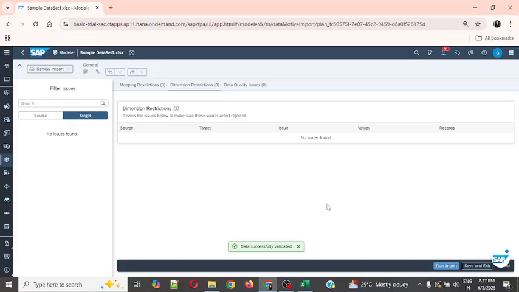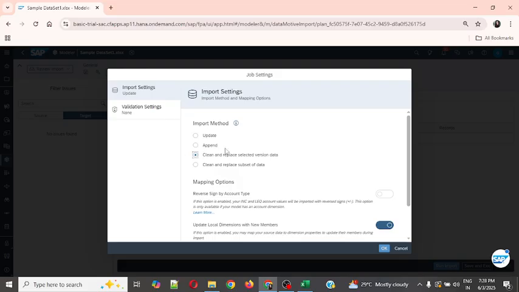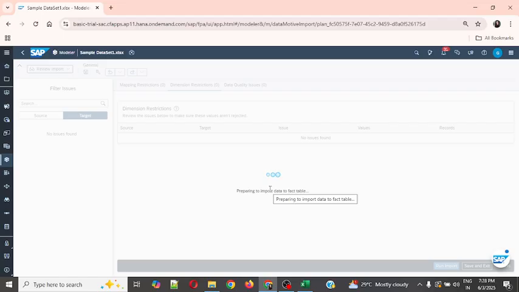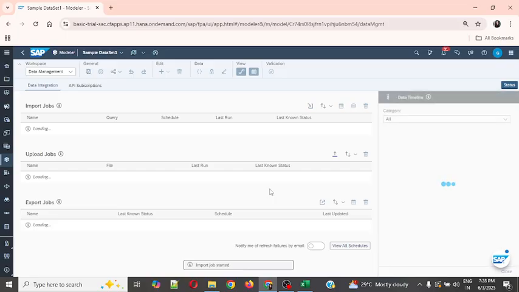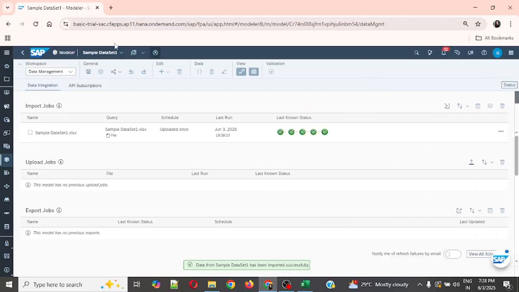It's preparing, okay, the data is validated, and now this is the main part. See, now you have to update it. Some people do this, but you don't have to do this. Because you have added a few columns to your data, you need to select the update option, not this one, and finish. So it is re-importing the data. Once it is done, let's go to our model and check if the dimensions are added or not.